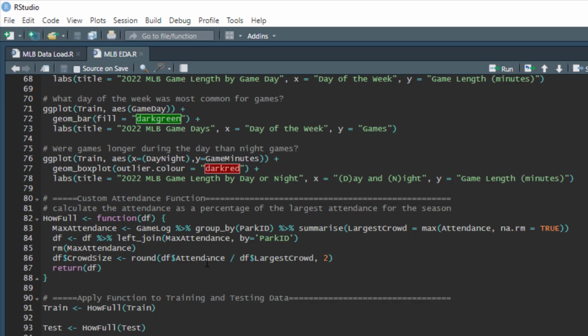And it's going to then, for each row in that data frame, add a column called crowd size, and that's going to be a percentage of that game's audience compared to the largest attendance game within that data set. So I'm going to go ahead and create this function.